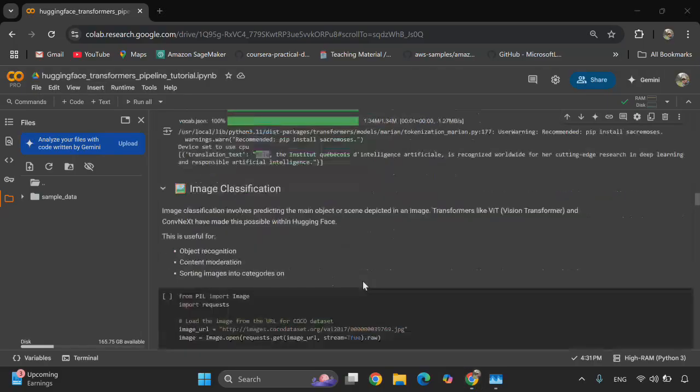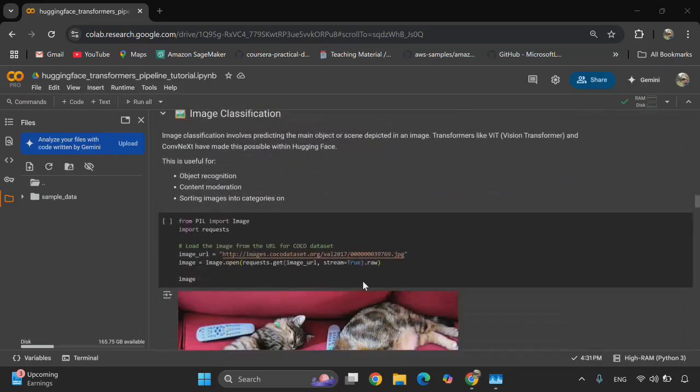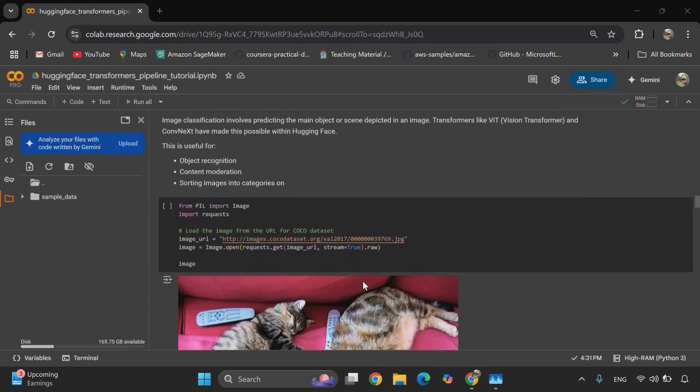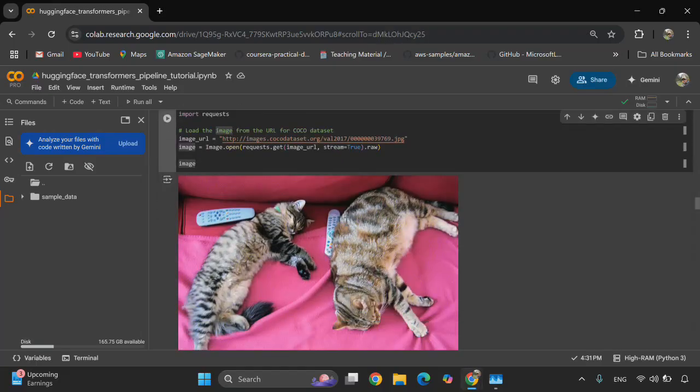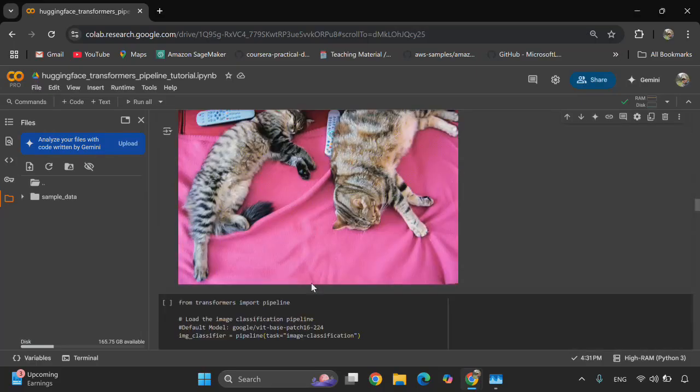Now let's pivot to vision models and move on to image classification. Image classification helps models recognize objects, people, animals, and textures. Hugging Face supports models like vision transformers. So I'm loading an image from the famous COCO dataset, and I'm previewing the image for you, and we can see that it is an image of two kitties.